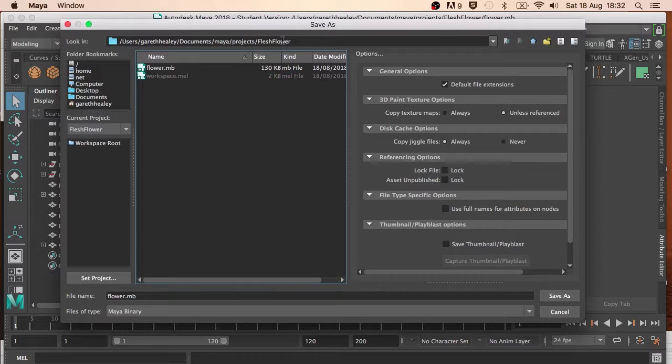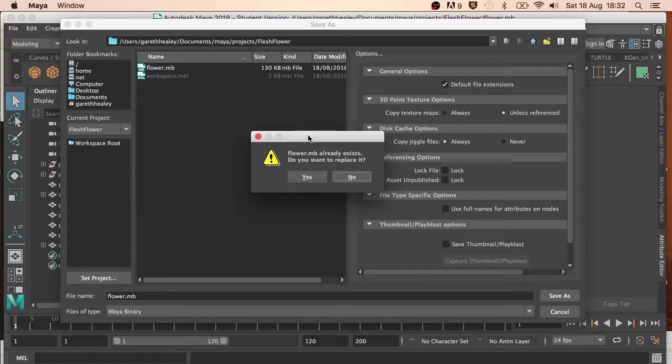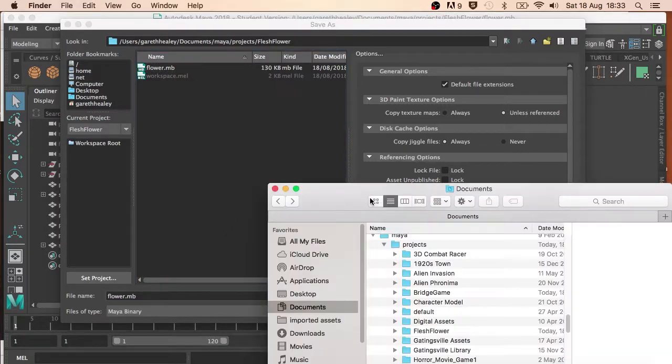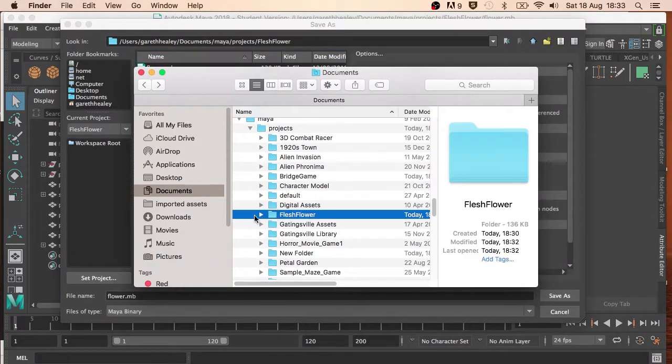I'm going to save that. That's what's already in the Flesh Flower folder. Save as. But most importantly, I'm not going to overwrite it here. Most importantly, you can see the current project is now Flesh Flower. That's really important because that means all of my files are going to be organized into this folder. And if I wanted to take my project that I've worked on at home and take it into my place of work, my school, and work there, then all I would need to do is copy this whole folder here.